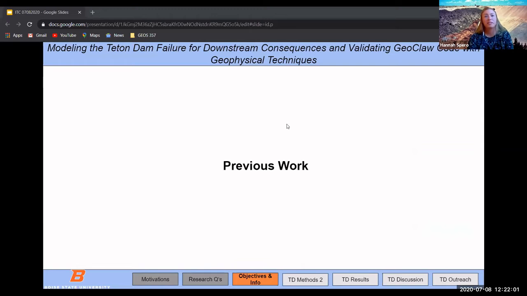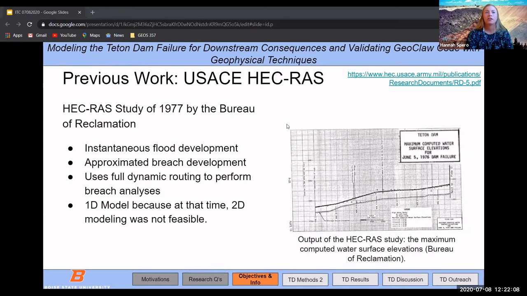There are two specific studies that I would like to acknowledge, in chronological order, that also have modeled the Teton Dam failure. So first, in 1977, the Bureau of Reclamation used a preliminary version of HEC-RAS to model the Teton Dam failure. Some of the parameters they instituted were instantaneous flood development rather than gradual, and the break was an approximated breach for the development. They used 1D models for historical water to traverse the flow because a 2D model wasn't feasible.